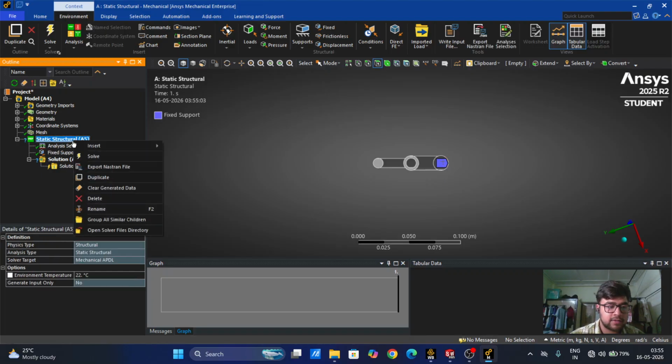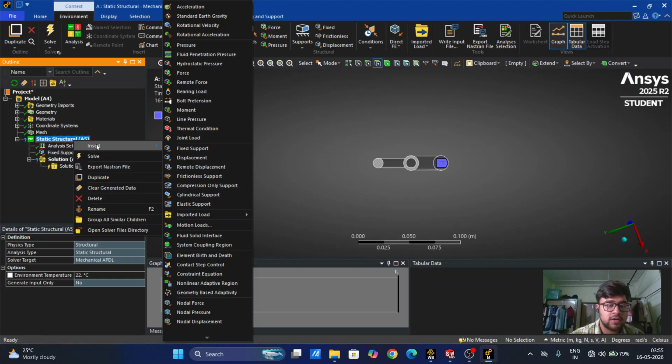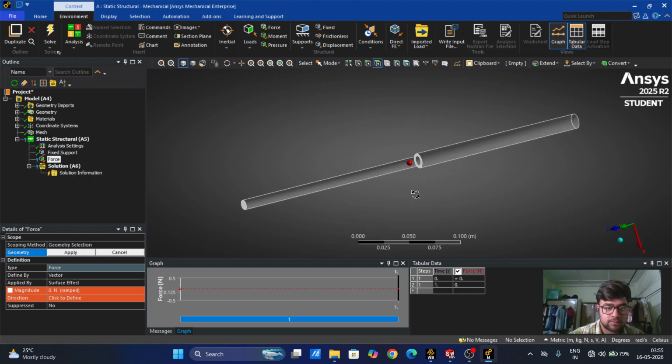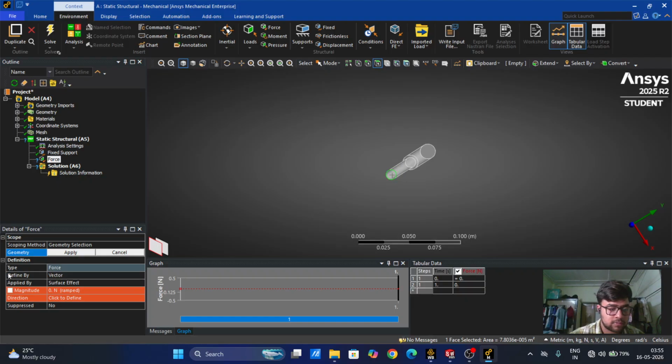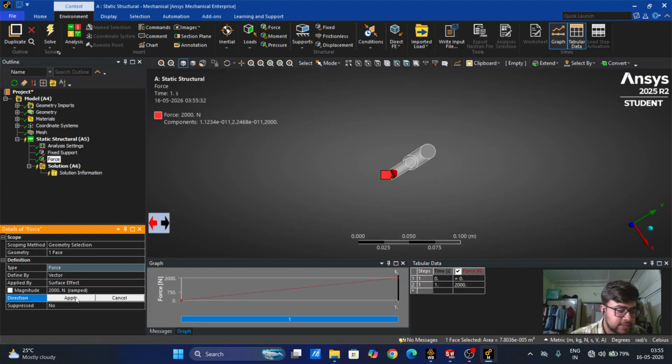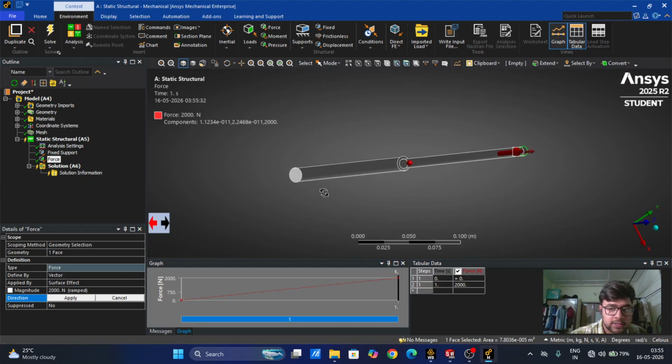In the same way, we'll select the face where forces will be applied. So in this end, the force applied is 2 kilonewton. So we'll specify the force as 2000 newton or 2 kilonewton, and then the direction of the force is compressive, but here it shows tensile. So we'll change the direction to compressive and then apply.